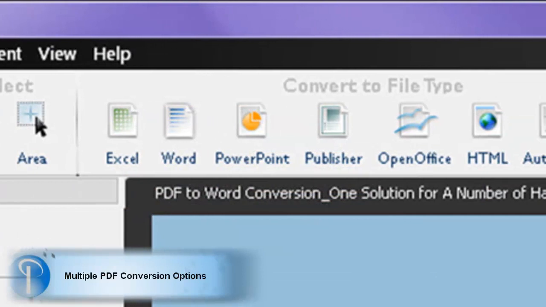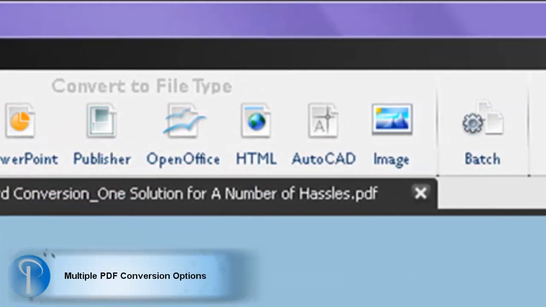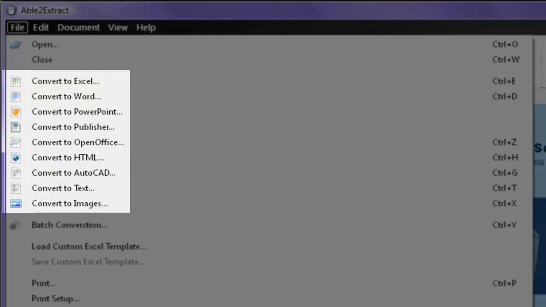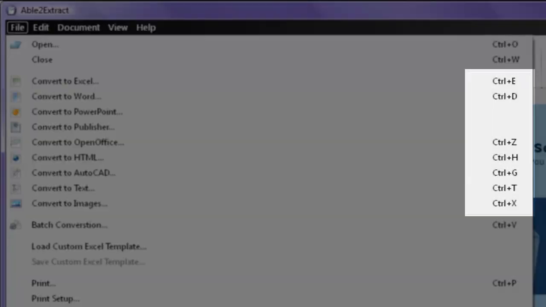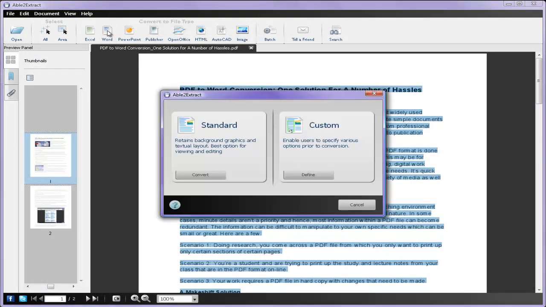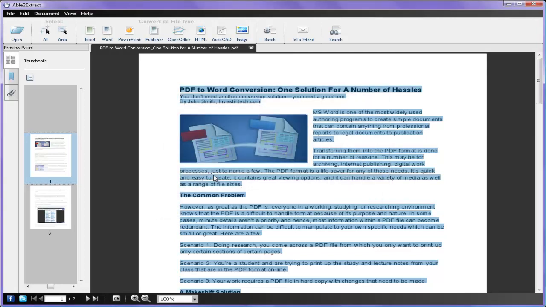Once your content is selected, choose your conversion output format from the toolbar. You can even convert your file from the File menu or with a quick keyboard shortcut. Select the output format you need using your favorite method. For certain formats, you'll be able to customize your conversions even more. But for regular conversions, the standard option is the best choice.